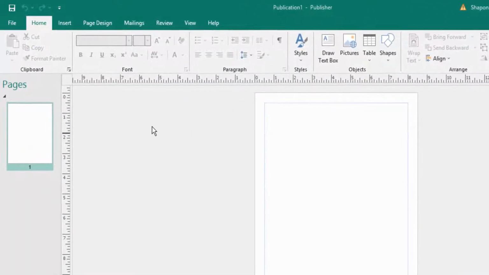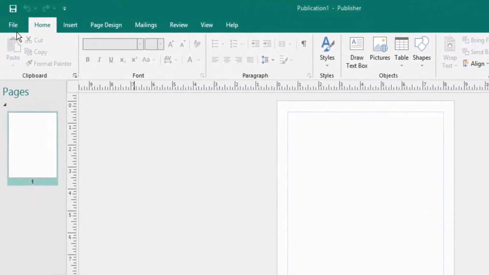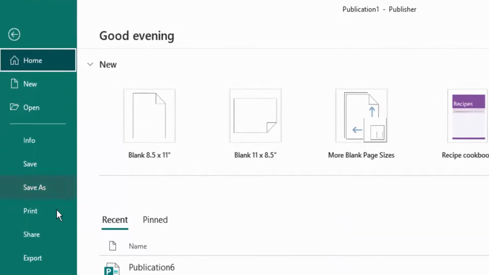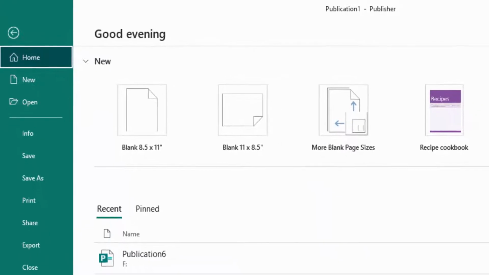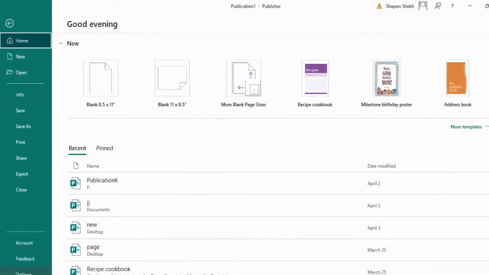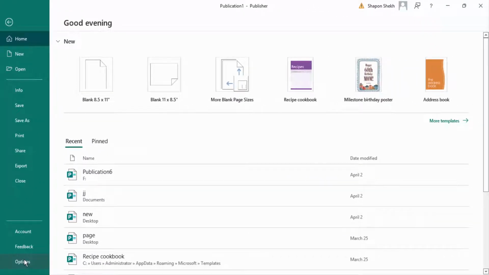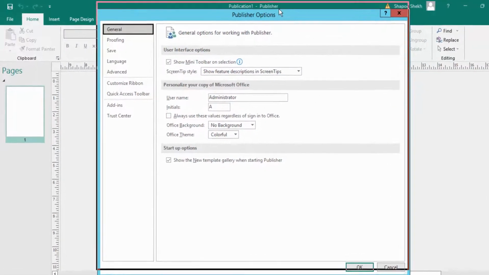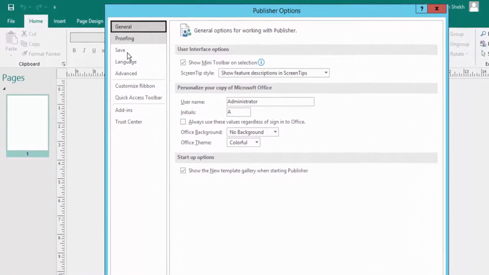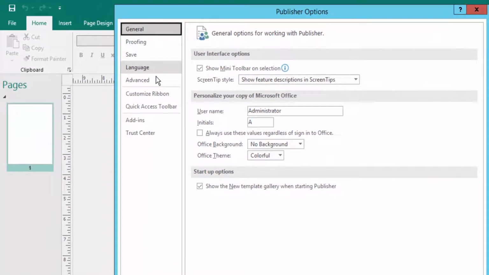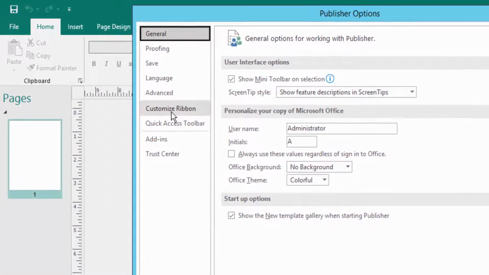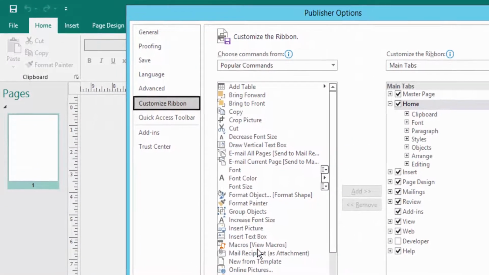So let's get started. First I go to the File menu and click File, and then you find Options here. This is the Options menu and I click here. When I click Options, you find a toolbox here. In the options you can find Customize Ribbon, and you click this Customize Ribbon.